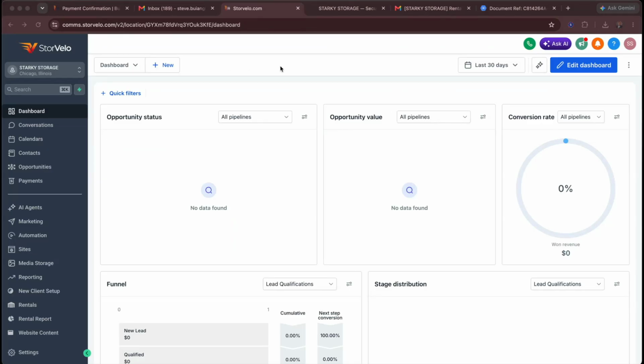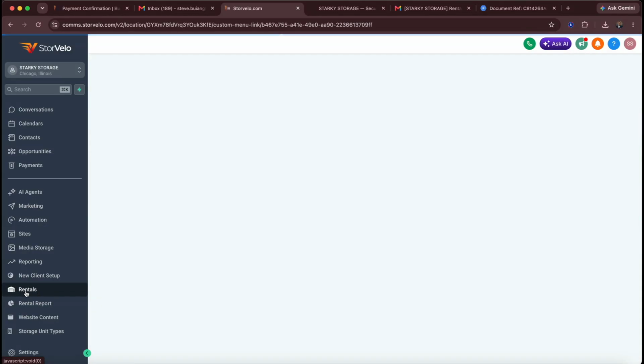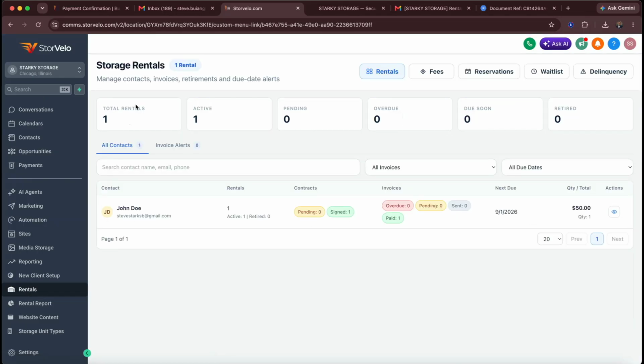So now as the user, if we head back over into a Storvelo account, what we're going to be seeing now is we're going to be exploring a very important and very interesting side of our dashboard, right? That's going to be called rentals that we have right over here by the sidebar. So you can click on rental section here, side menu. And that's actually going to pop out a detailed dashboard about your storage rentals, right?